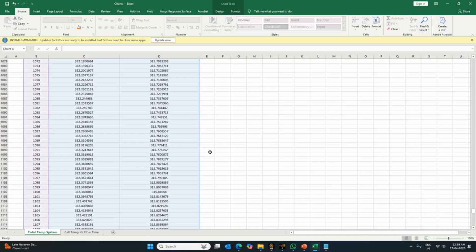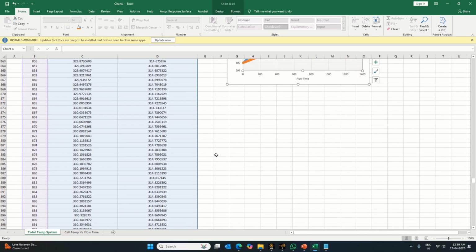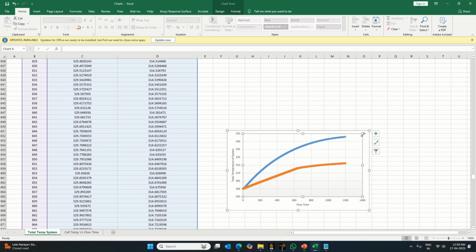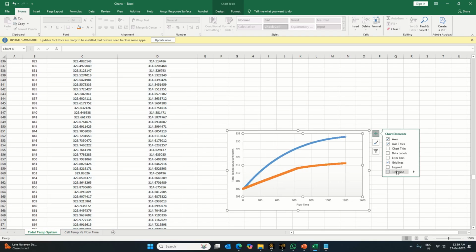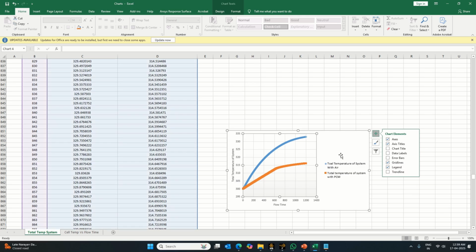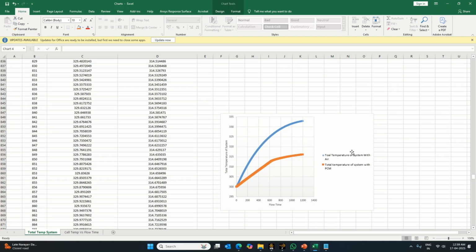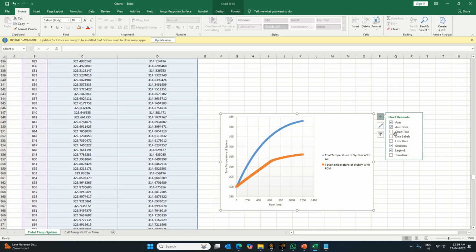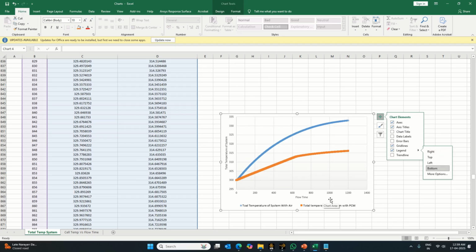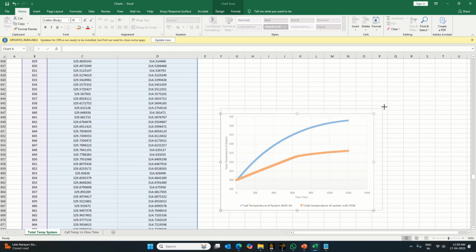Go to the charts which we have generated. So this is the chart which we have generated. Now you can go to the Excel labels. So here you can see the total temperature which is visible. So you can set the location of this. So we want the legends at the bottom. So you can see the total temperature of system with air. Second one, total temperature of system with PCM.